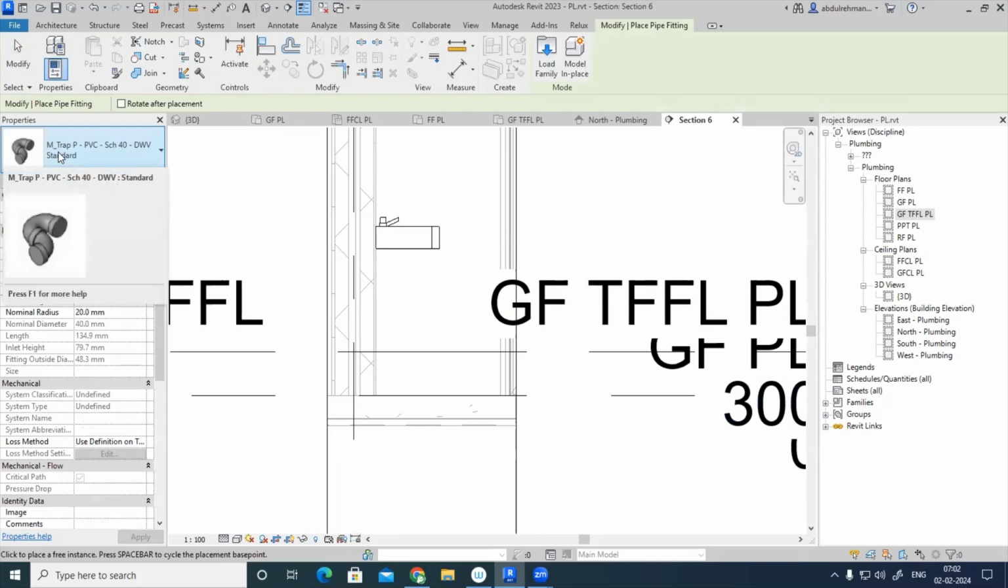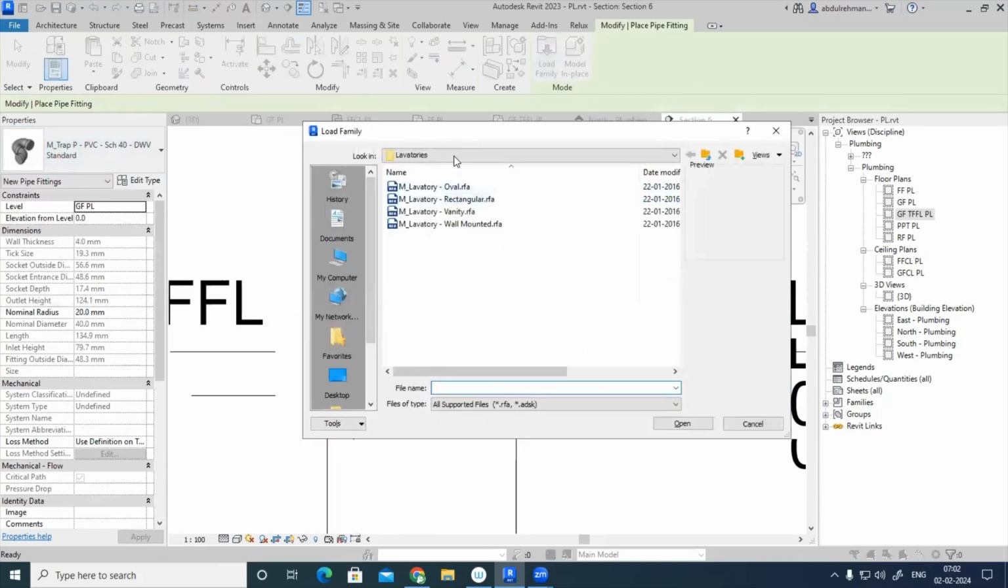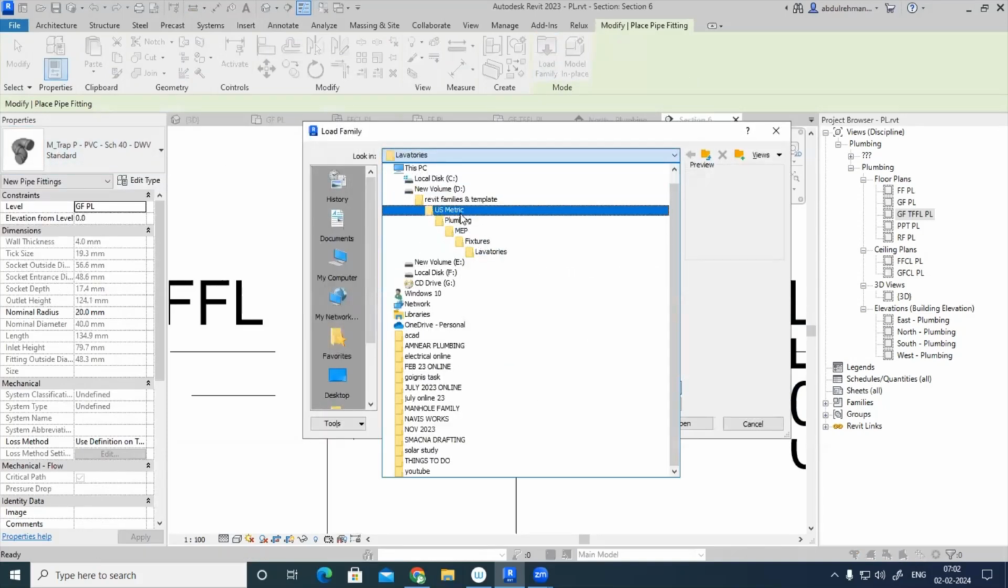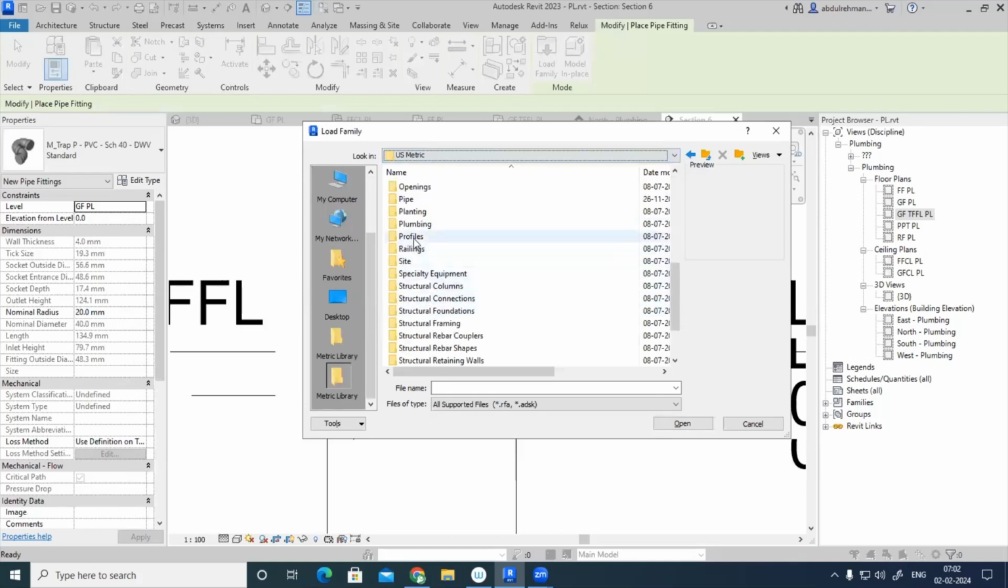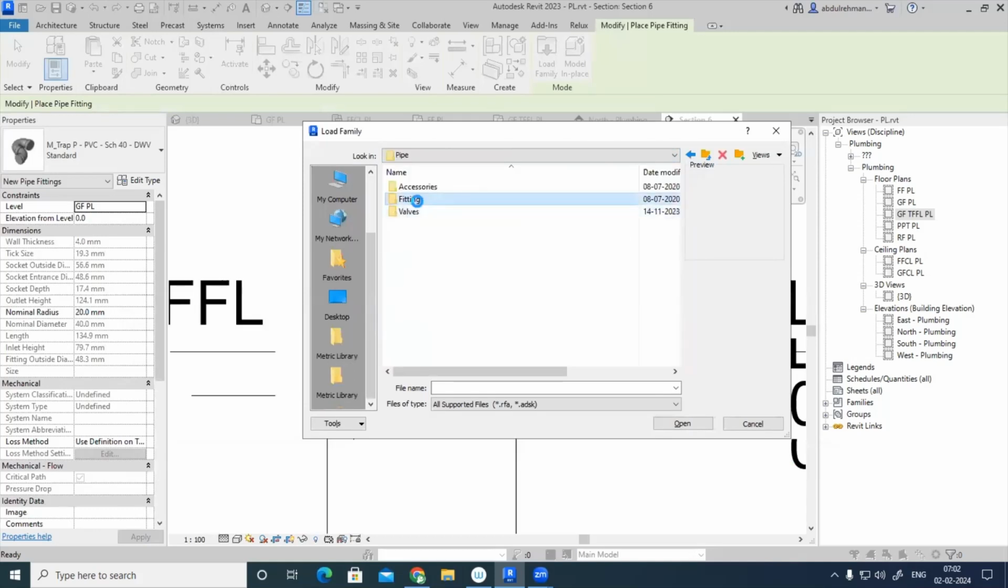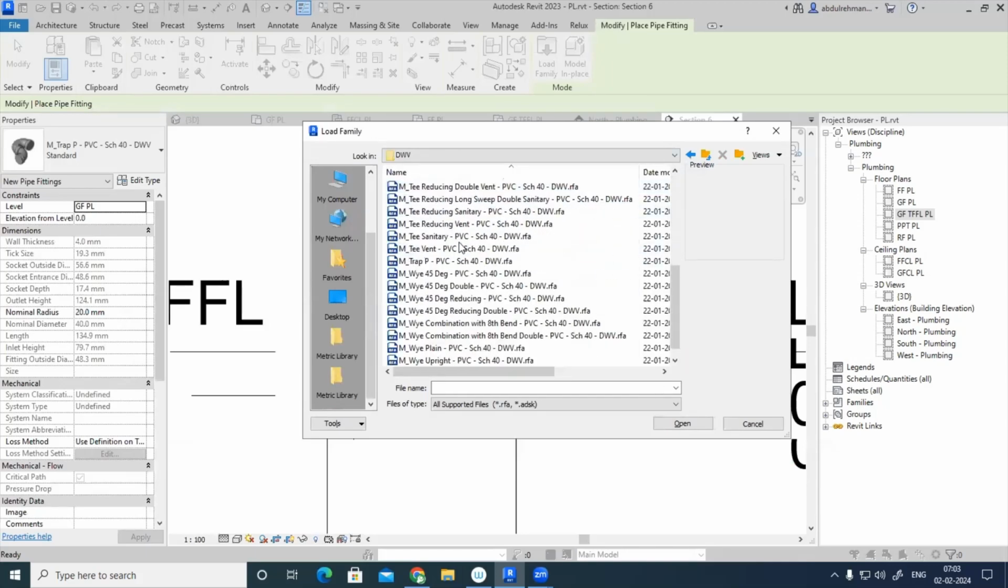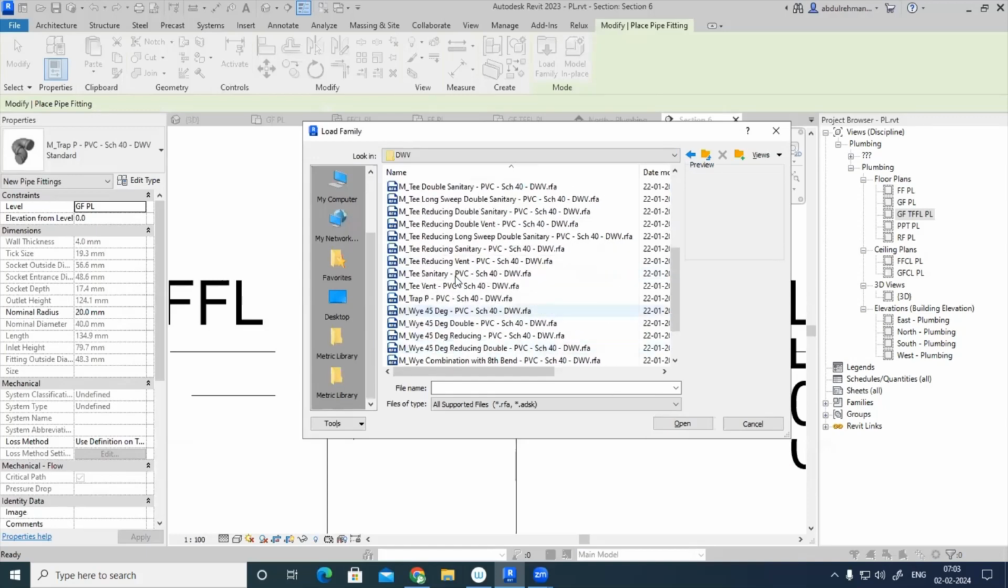But if you're not getting the trap, you have to load it from the family. You can go to the load family, under the pipe section. From the pipe section fittings, fittings of PVC, schedule 40 socket type, and DWV, you can find the trap. Here you can see M trap P. This one you can load.